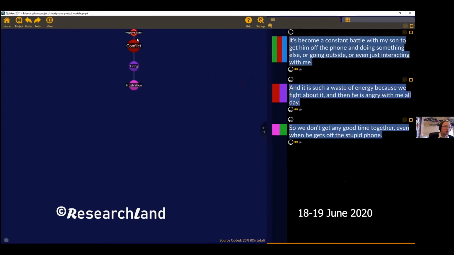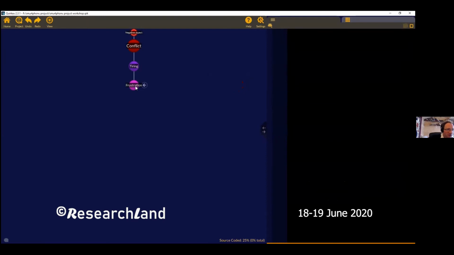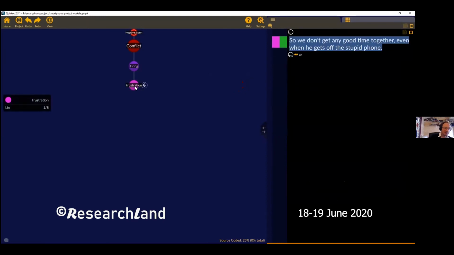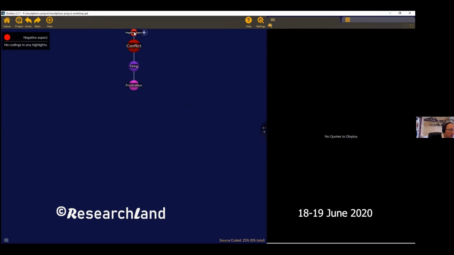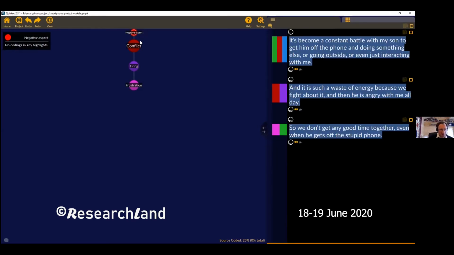If we click on just one of the subcategories, so if we click on frustration, we'll just see the quotes which are about frustration. If we click on negative aspect, we've not coded anything to the top level code, negative aspect, but we could have done. And if we click for a second time, we'll undo that selection, and then we'll see everything which is listed under there. Okay, so I'm going to click the home button again.